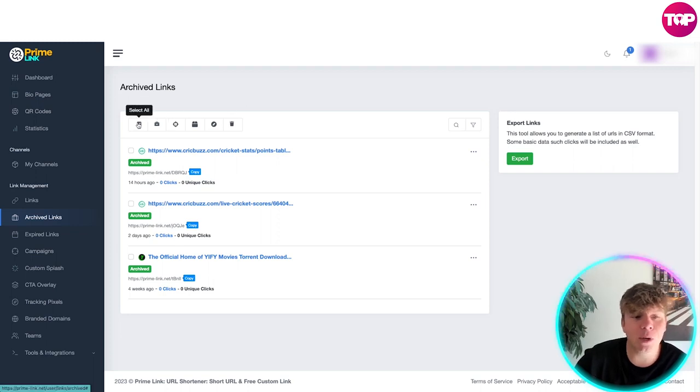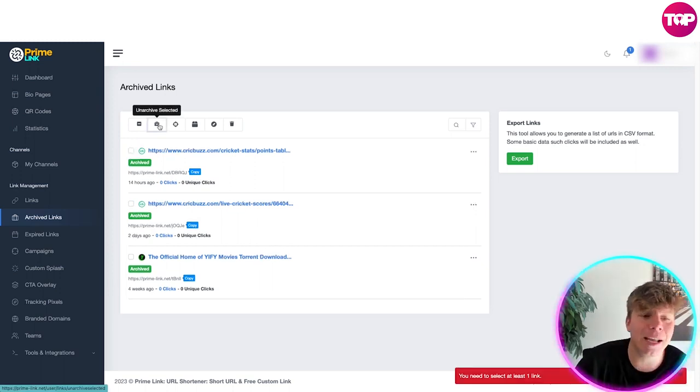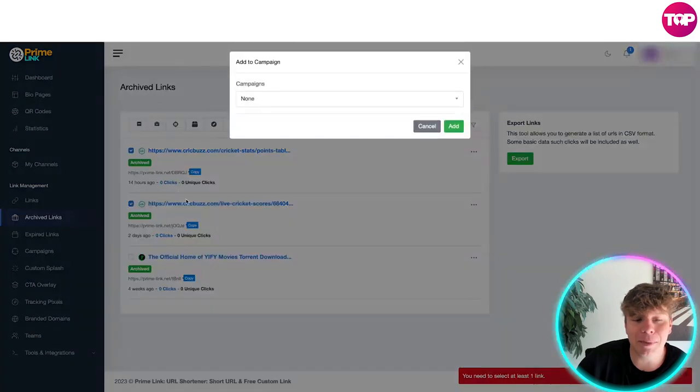Okay, so guys, at the top, we've got select all. If you want to automatically select all of them, you can deselect as you need. Unarchive selected. You can add to a campaign. So if you want to add a certain amount to a campaign, you can simply choose the campaign of your choice and add it in.